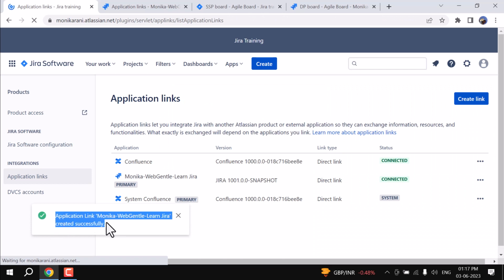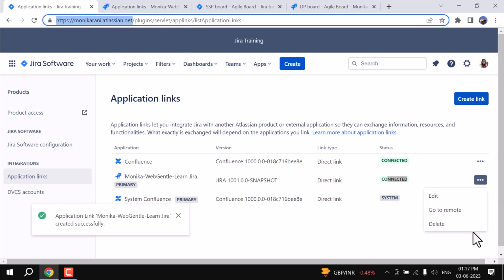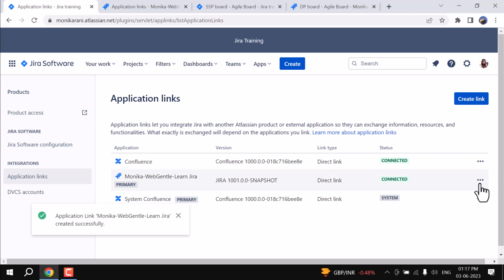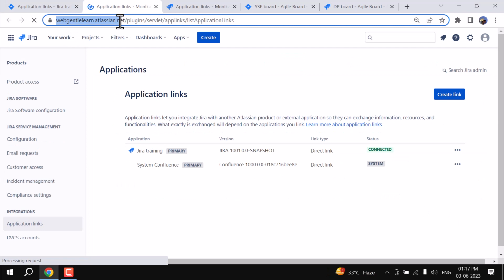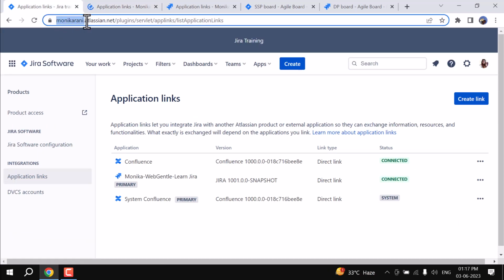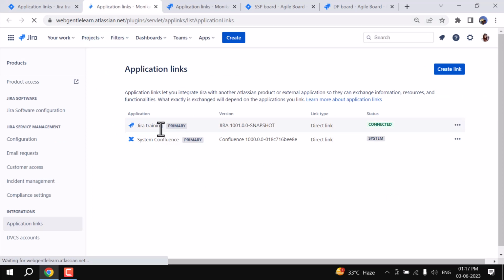You can read the message: application link monika.webgentle and Jira created successfully, and the status is connected. Here you can go to the remote. See, we have the instance Monica Rani, and if you go to the remote, it will take you to the WebGentle Learn. See, you clicked from instance 1, and now you are on instance 2. And when you come here, you can see we have the Jira training and it's also connected.